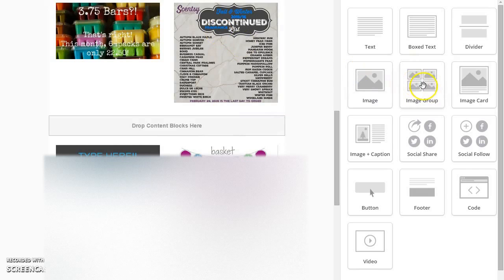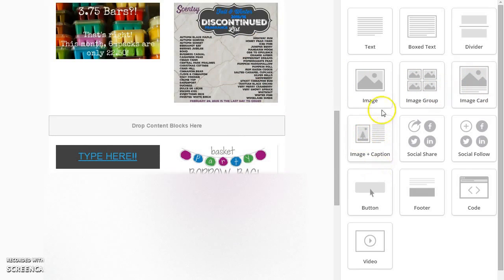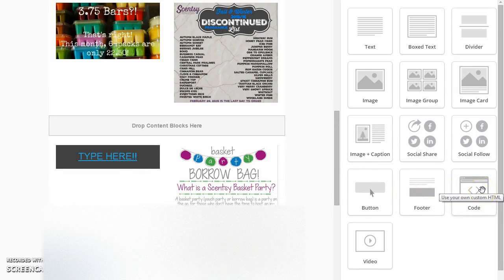This is the image group when you want more than one. Image card would be the picture and words underneath it. Image and caption, the words on the side of it. The button looks something like that. I'm not sure I've used that one.